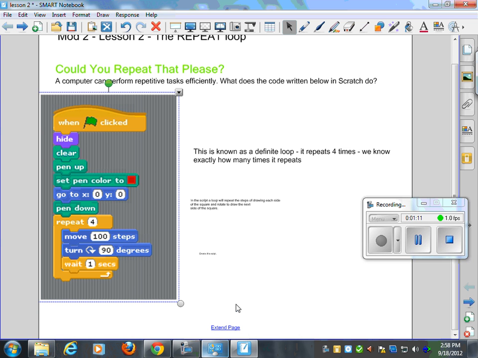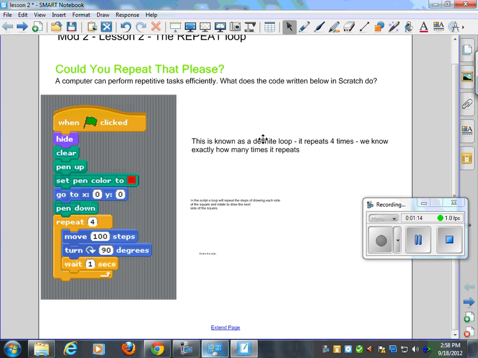Okay? Now, this is what's known as a definite loop. That is an expression that you need to know. A definite loop. I expect you to know that. Definite loop. It repeats 4 times. When I say definite, I mean I know exactly how many times the loop is going to repeat. How many times? 4 times. It's definite. Okay? Definite loop.